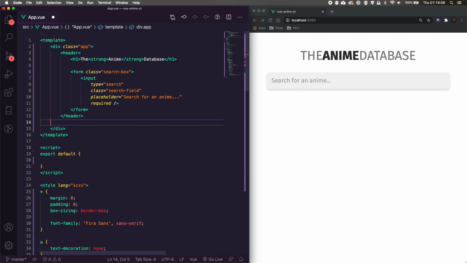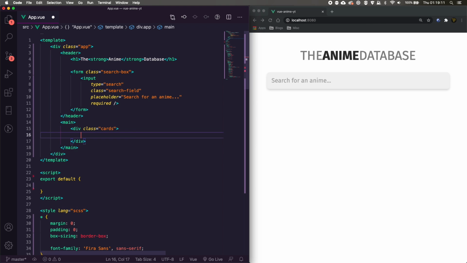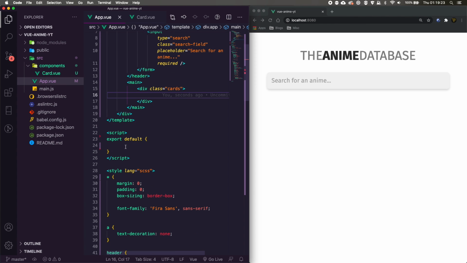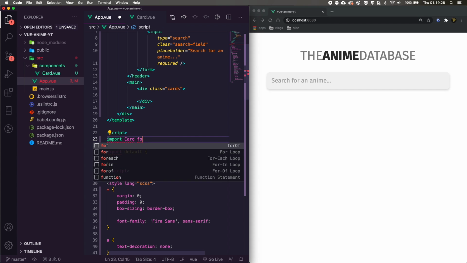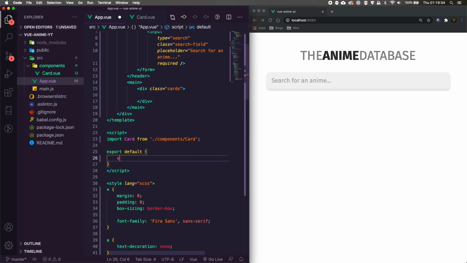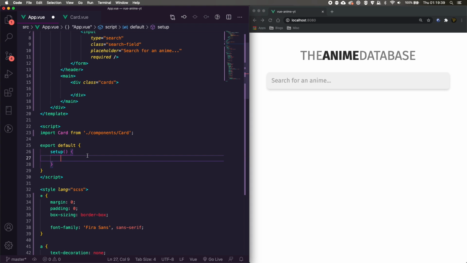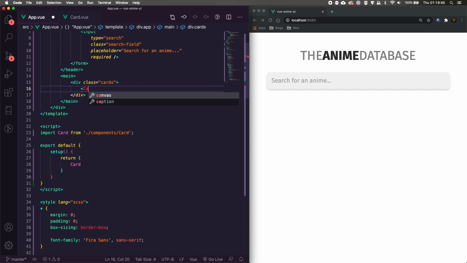So let's add in the next bit, which is going to be a main. And then in the main, we're just going to have a cards. Now, this is where we're going to add in our cards, but we're going to create a component for this. So let's go into components, right click new file, say cards.vue, and let's just go into app and import this quickly. So as we're using Vue 3, we're just going to say import card from /component/card, and we'll use the setup method here to, let's just minimize this sidebar, sorry, and we're going to use setup to return card, and we'll just display one card for now.